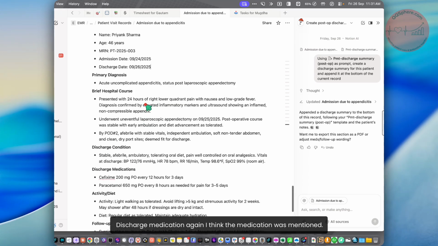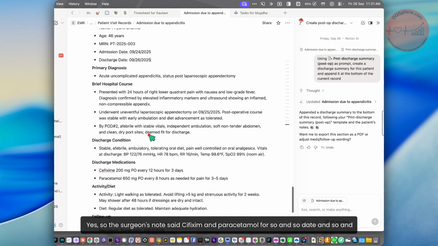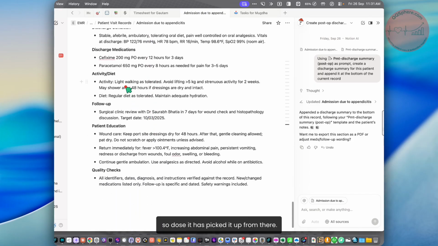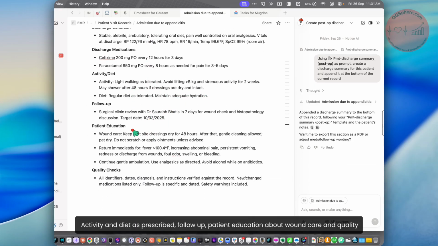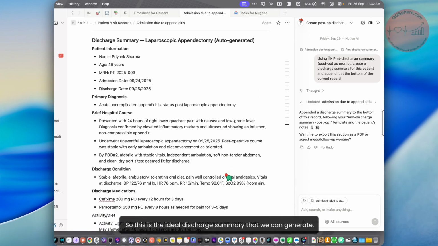Discharge medication, again, I think the medication was mentioned, yes. So the surgeon's note said cefixime and paracetamol for so-and-so date and so-and-so dose. It has picked it up from there. Activity and diet as prescribed, follow-up, patient education about wound care, and quality checks that all identify dates and diagnosis instructions verified against the record. New changed medication listed only. Follow-up is specific and dated. Safety warnings have been included. So this is the ideal discharge summary that we can generate.